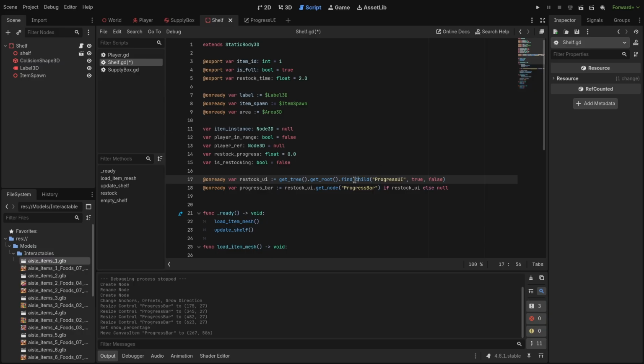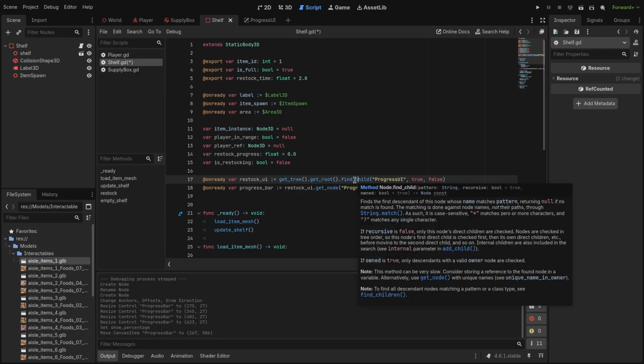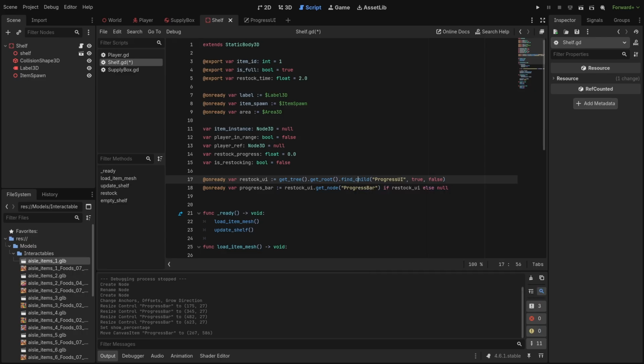Here, I'll just highlight this. So if recursive is false, it only gets the node's direct child, which is not what we want. We want to look for specifically the progress UI. It might be nested in different areas. And then if owned is true, only descendants with a valid owner are checked. And we do not want this, otherwise we'll not be able to find our progress UI since it's not going to be directly owned by a node.